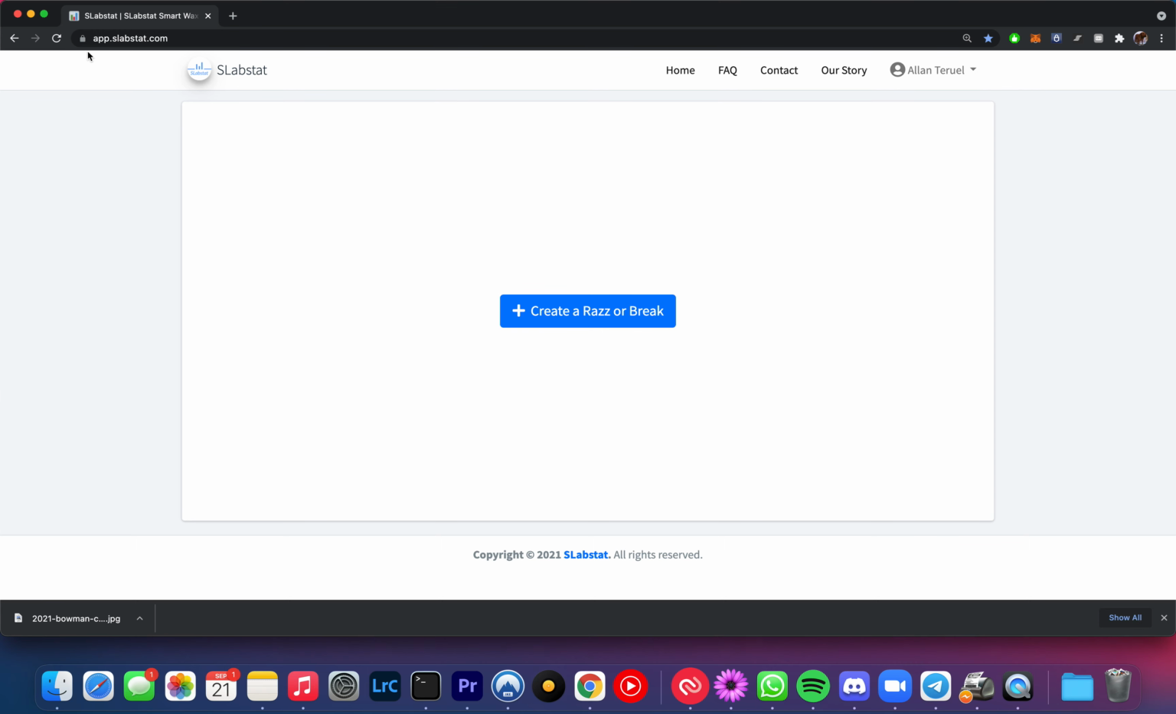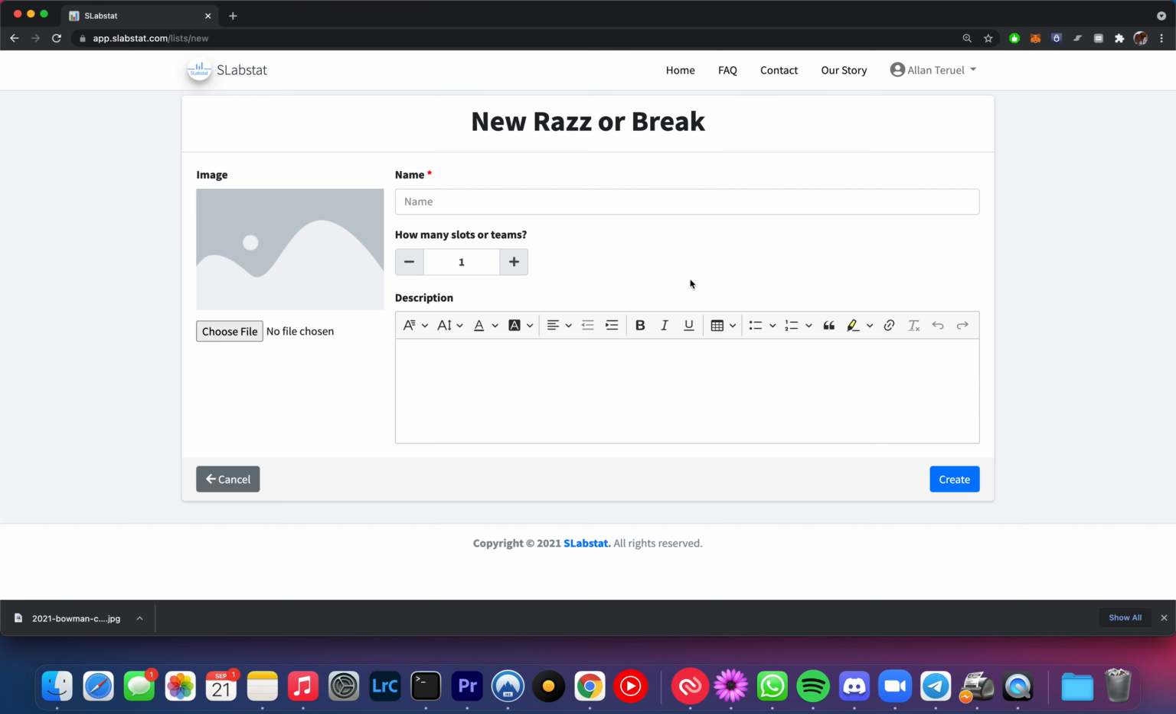So you would go to SLabstat, app.slabstat.com in your browser. I'm already logged in here, so go ahead and click create raffle or break. In this case, we'll do a one times case Bowman player break, and let's say we sold most of them on an auction house or a marketplace. So we'll do 20 slots, 20 players left over, right? And then we're going to name it one times case 2021 Bowman Chrome player break. Let's put player break up here.